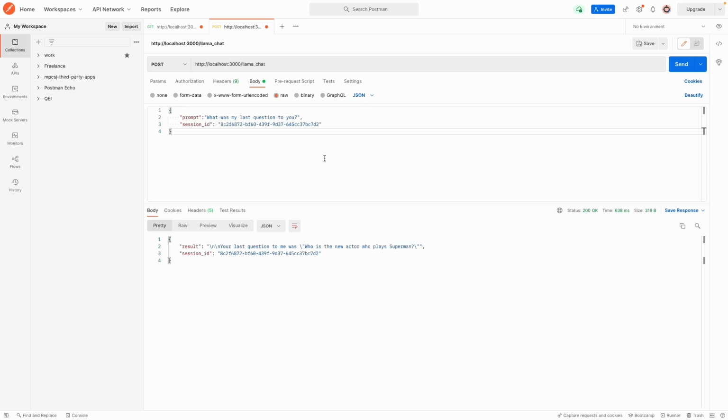And that's pretty much it. Now we have a Python Flask application properly integrated with Llama3 that can handle multiple chat sessions.